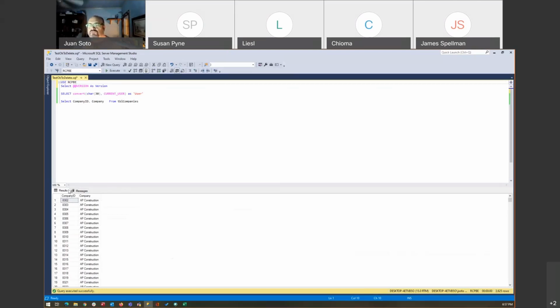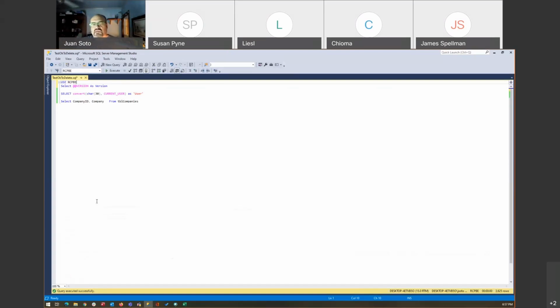If I want to get rid of this one, because sometimes you have a long stored procedure, right? And you want to say, okay, I want to get rid of the results. Just press Control R, and it's gone. All right, so that's a little tool tip there.